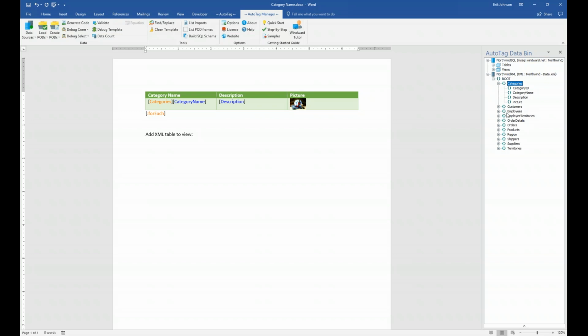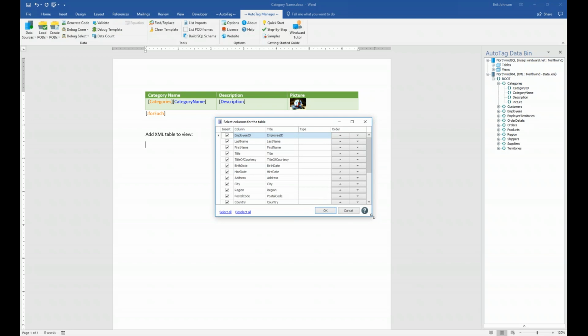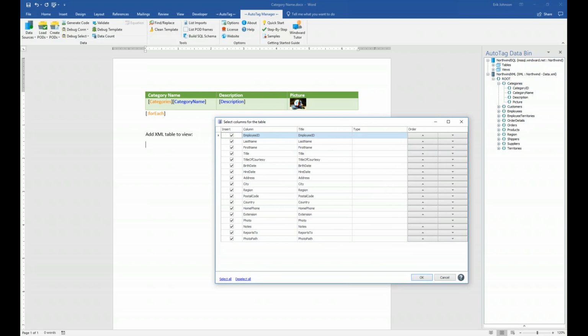So in this example, let's go ahead and bring over the employees table. So I'm just going to select it, drag it to the template, and when I let go, you'll get a prompt saying, when we create the table, do you want all these columns, all these nodes to be added to the table? For this example, we don't need all this information, so I'm just going to go ahead and deselect all.